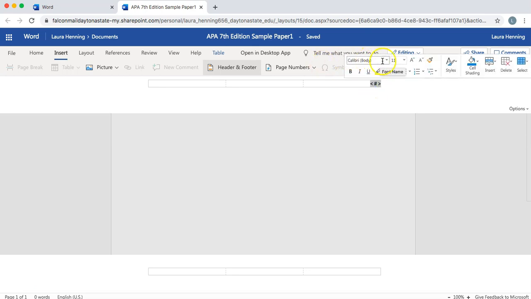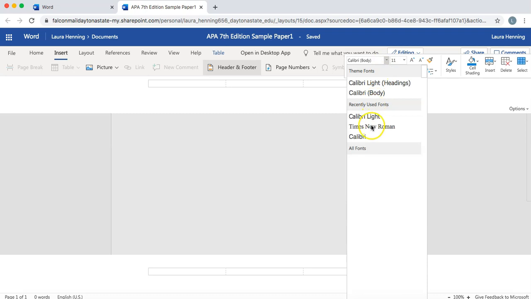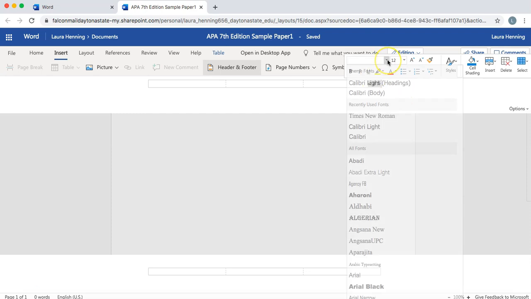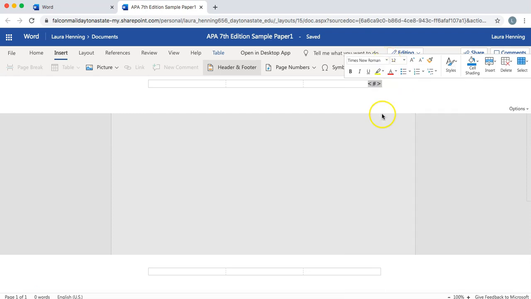And now we want to change our font to Times New Roman and 12. The reason why we're doing that is because we want our text to all be the same, and I'm going to be using Times New Roman 12-point font for this paper. It's usually the most common font and size that professors want, both for APA, MLA, Chicago.